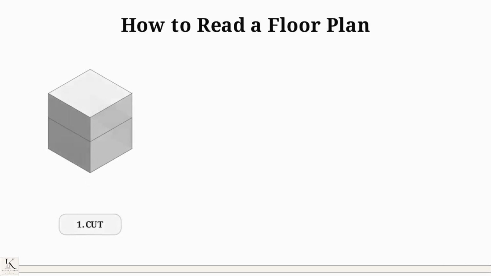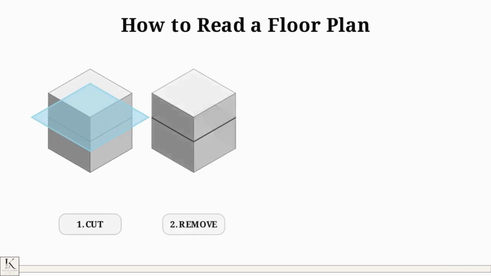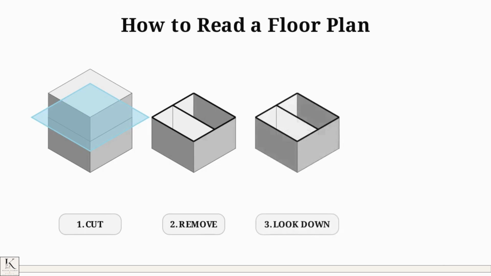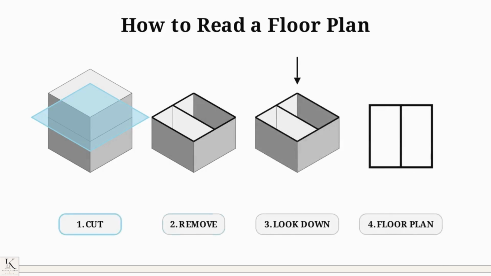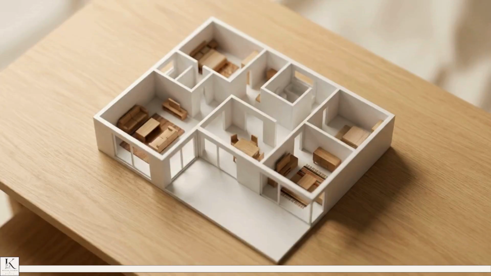To read a floor plan, remember this 4-step sequence. First, imagine slicing through the building horizontally. Second, remove that top half entirely, like lifting a lid off a box. Third and fourth, look straight down to see your map. Cut, remove, look down, floor plan. Now, whenever you see a complex blueprint, you'll know that you are simply looking into an open box from above.